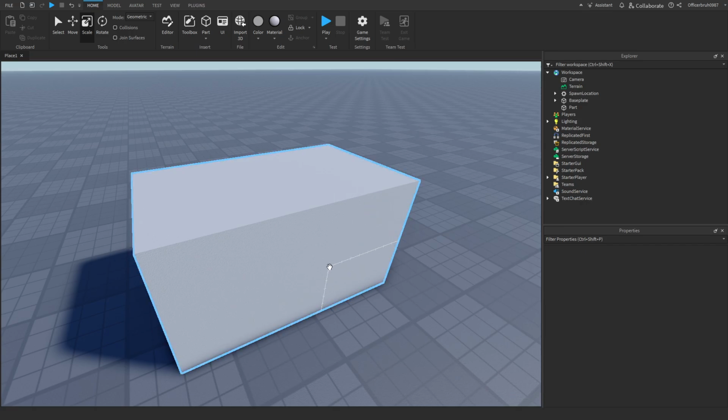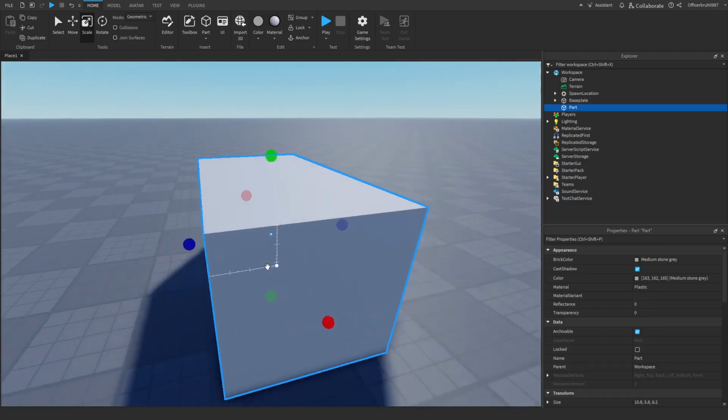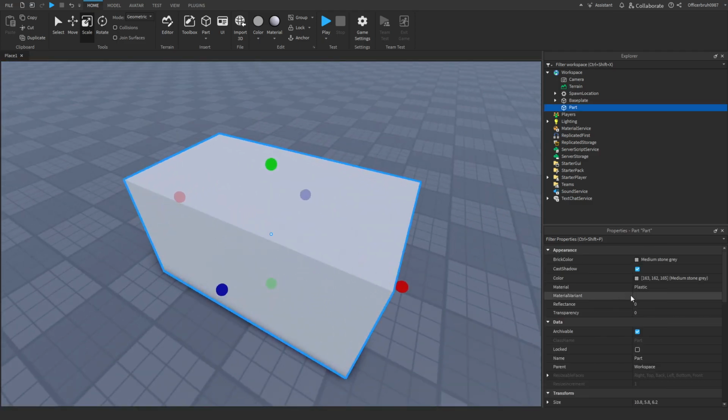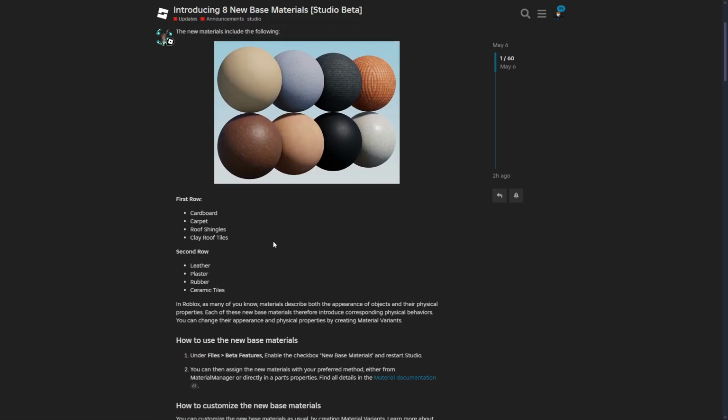Another question I'll answer is that these are not going to be able to be viewed in games. So let's say you have a game, right? And you want to use these materials, they will not be available or be able to be seen, as this is just a beta feature, so people could get this early. So I'll start off with the first one.